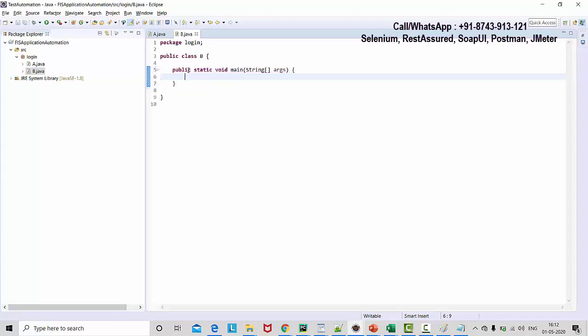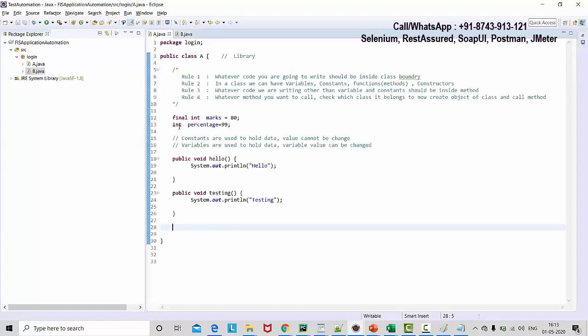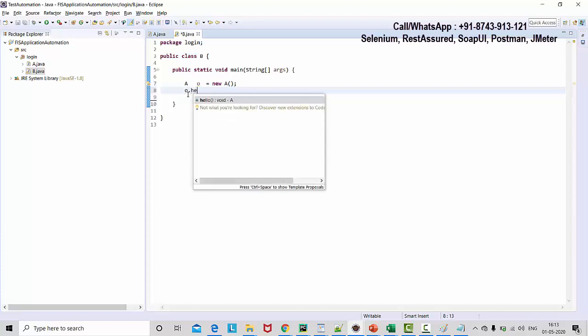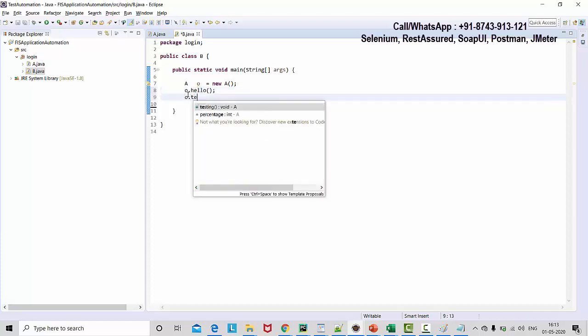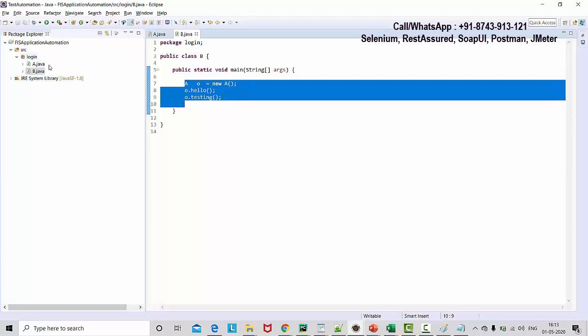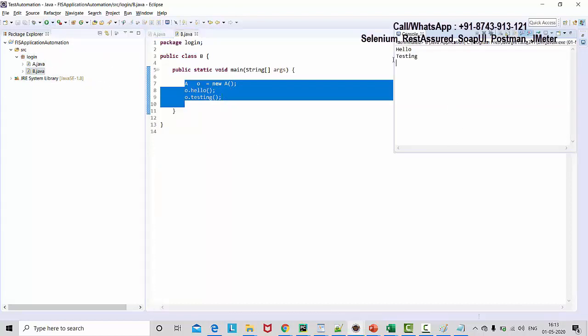Now I want to call the methods hello and testing that belong to class A. So in the main I'm creating an object of class A, and by using that object we can call these methods. I'm calling like this. Here main can be anywhere in the project. As of now we have created this main in another class of the same package. I'm just executing. We got the output.